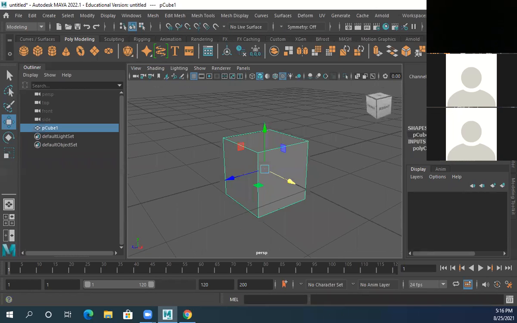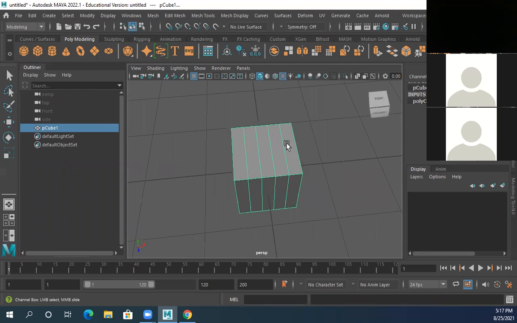And over here, if I scroll down on the channel box, you can see this inputs right here. It says polycube1, and it has some attributes. If I increase the subdivision level right here to 5, it's going to increase the edges of our object. Like we'll have 5 edge loops throughout it. And those are ways that you can alter your object.